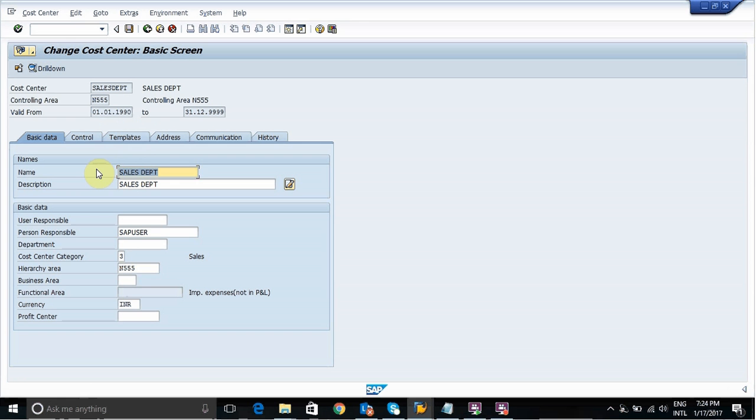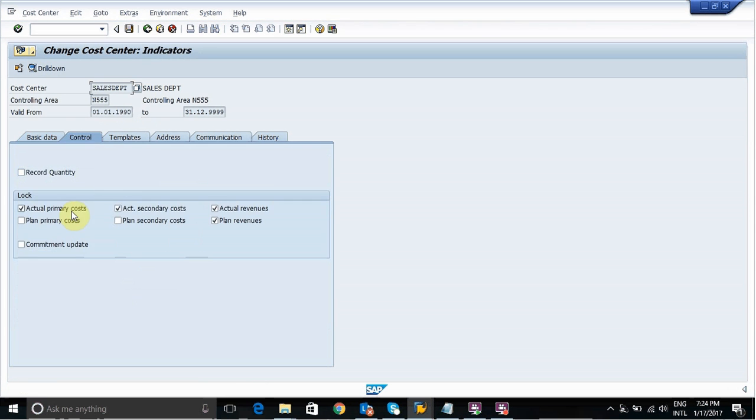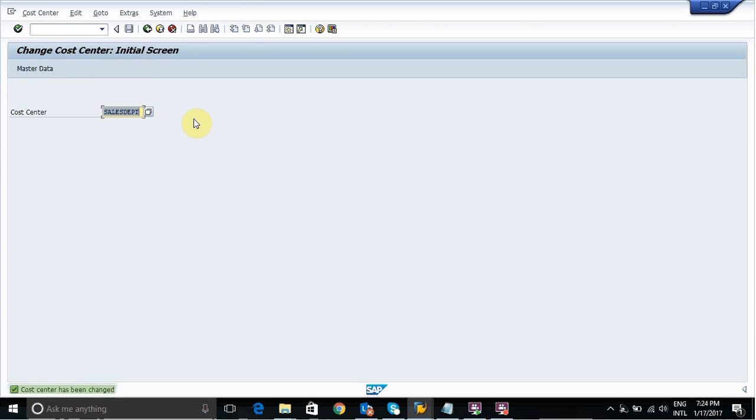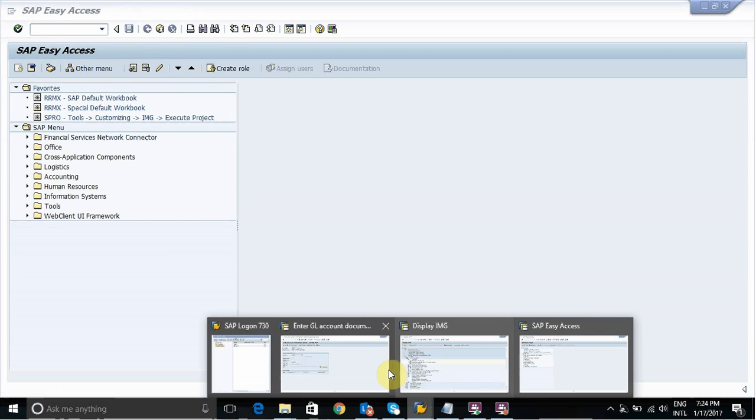Just I am cross checking it. See, here it is locked. So unlock it, because I want to post primary cost data and secondary cost data. I don't want to post any revenue related cost to this department. That's why I had just locked. Save it, go back. So refresh the screen and we'll post it again.